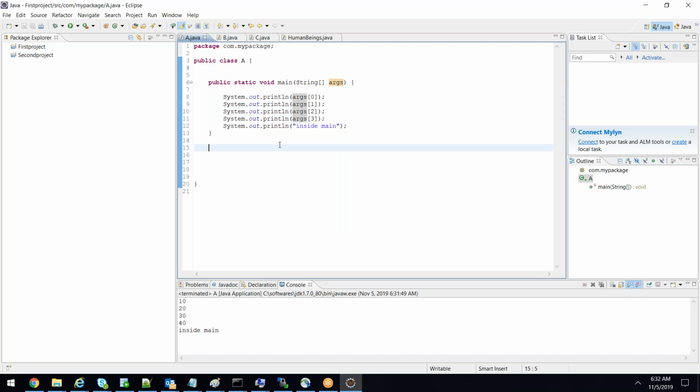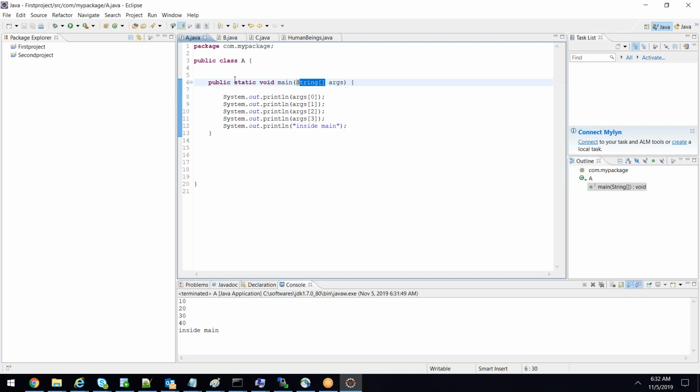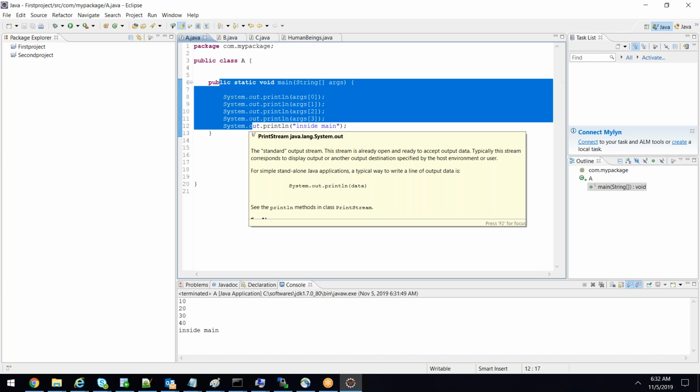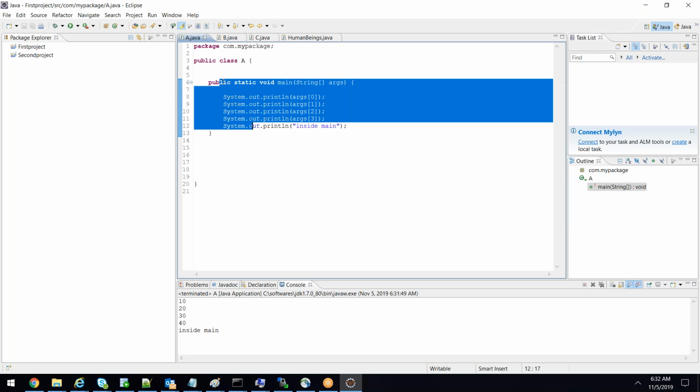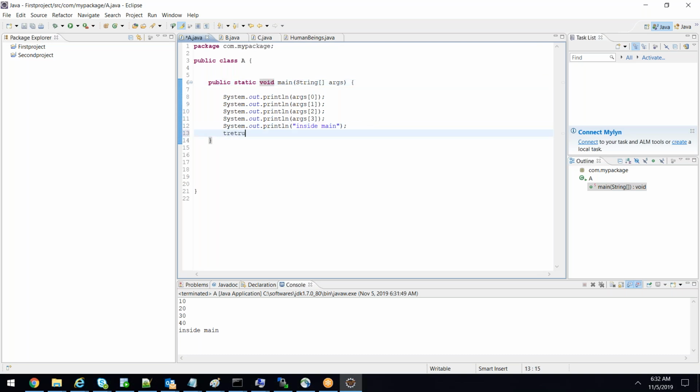So now I hope it is clear to everyone what is the meaning of string array. Because on the first day I told that this is how you have to write a main method, correct? Because main method is a public method, it is a static method, it does not return any value. Am I returning any value, like return 5 or 6? No. That is why it's a void method, right?